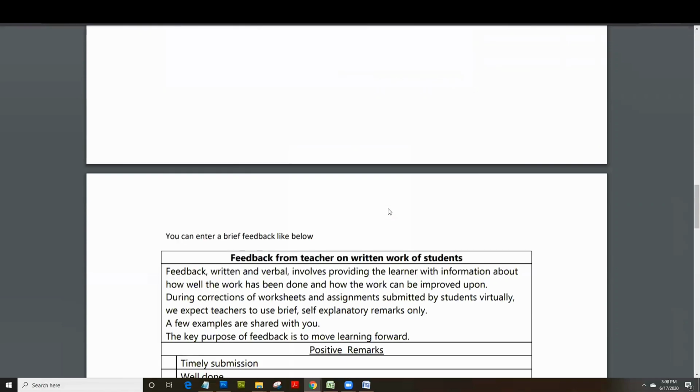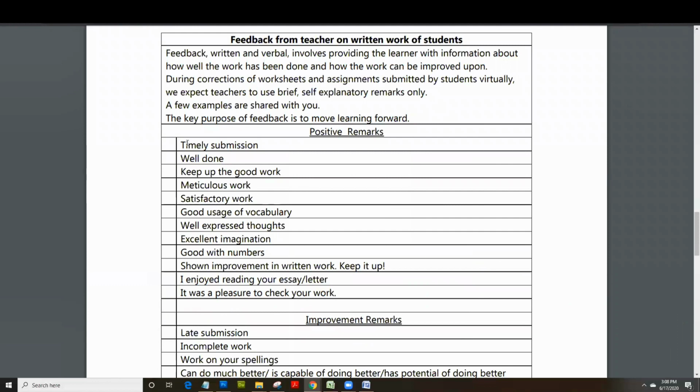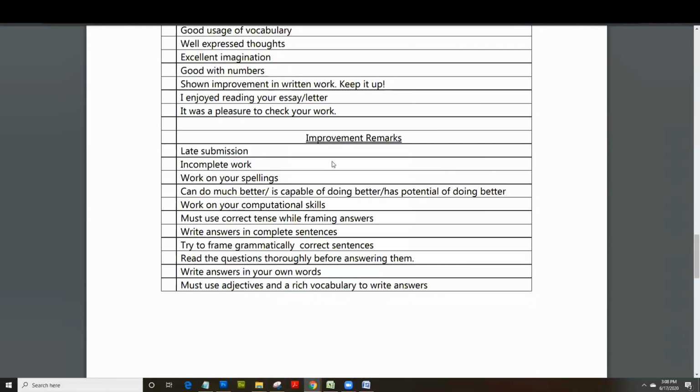What we've also done is we've given you lots of feedback templates here. So suppose you want to leave a nice positive feedback, you could select anything from here, or you could give some improvement feedback also.